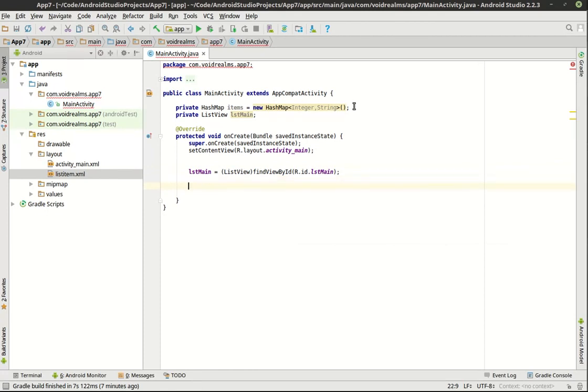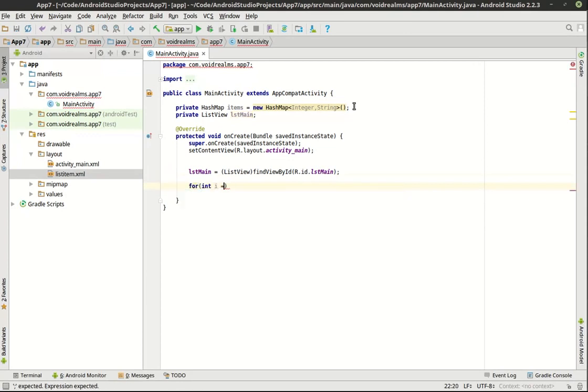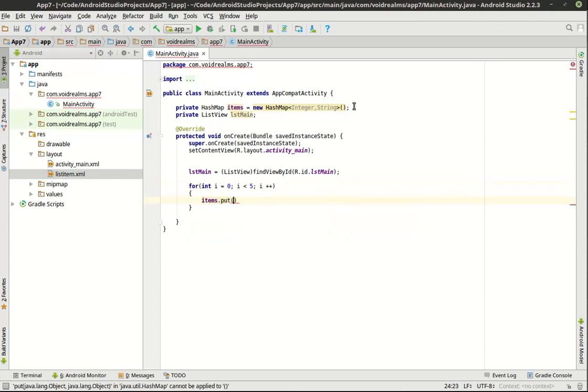Now we're going to populate our map. We're just going to very simply say for int i equals 0, i is less than 5, i plus plus. And we're just going to say items.put. And here we're going to say i, because that's our key. Remember, we have an integer, and then we want a string for the value. So we want to say "item number" plus i. So really, that's all we're doing.